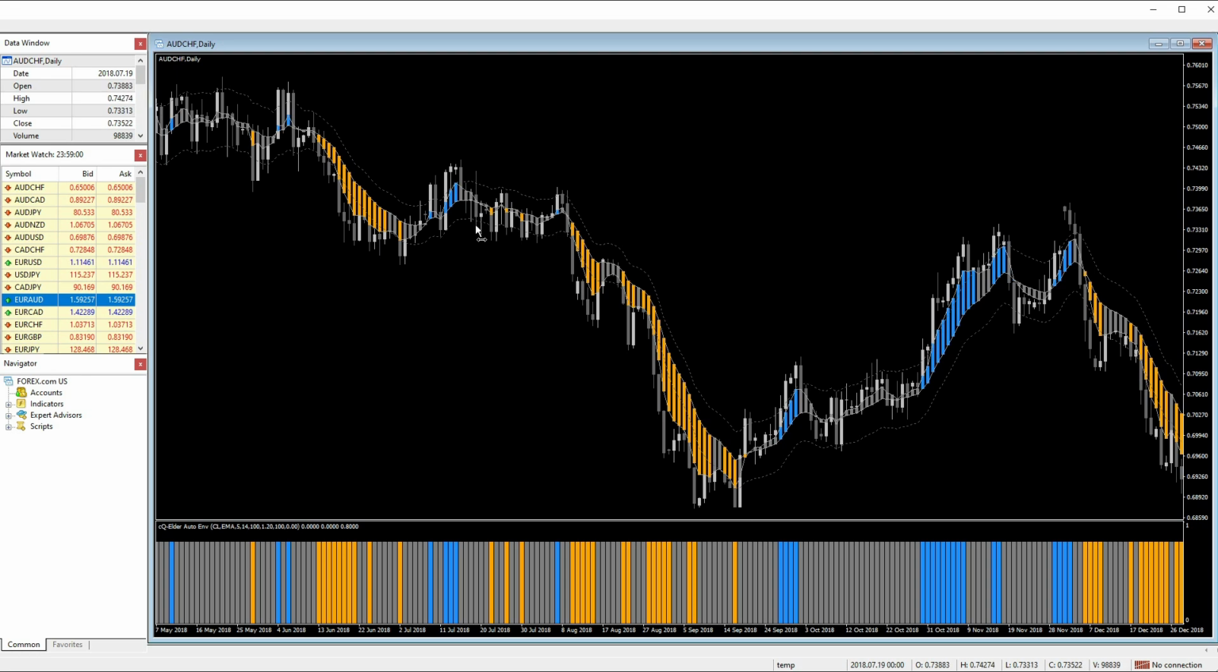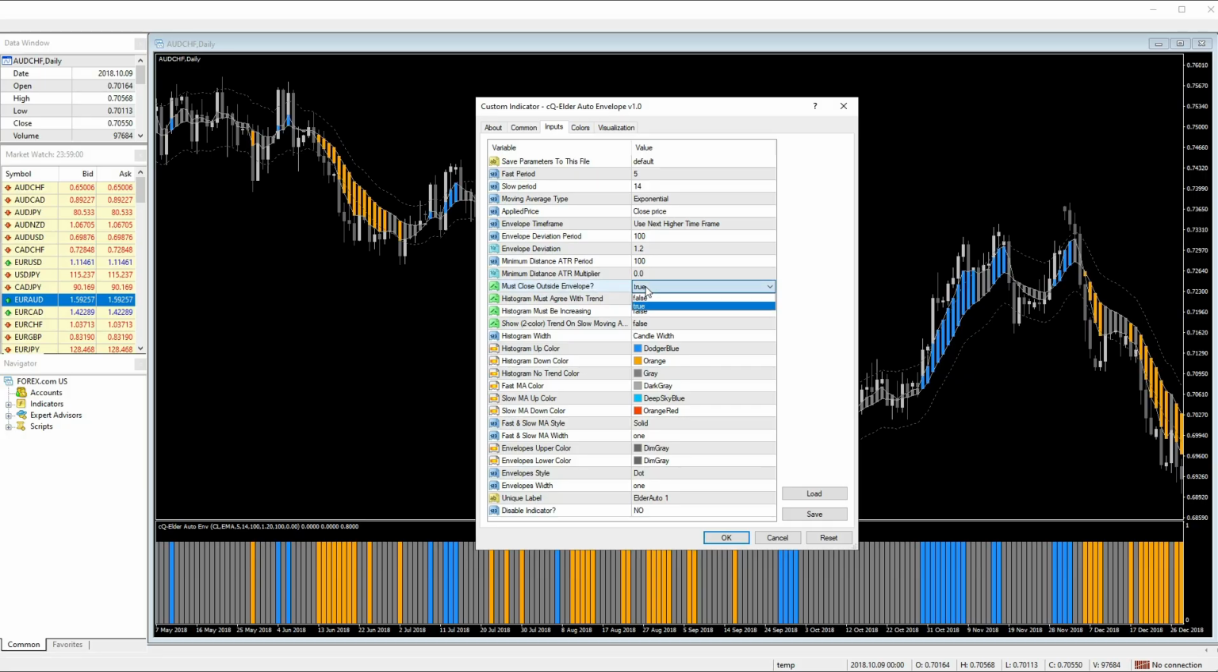Okay, now you can see there's grays in here because the close didn't close outside of either above or below these bands. You can narrow the bands or you can make them wider. But you can see like right there, that works. So that's what that one does. I'm going to set this back to false.